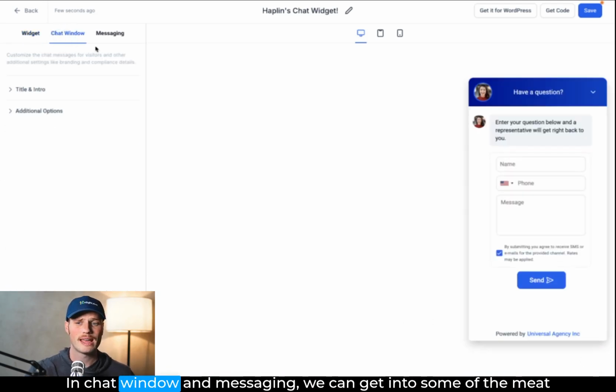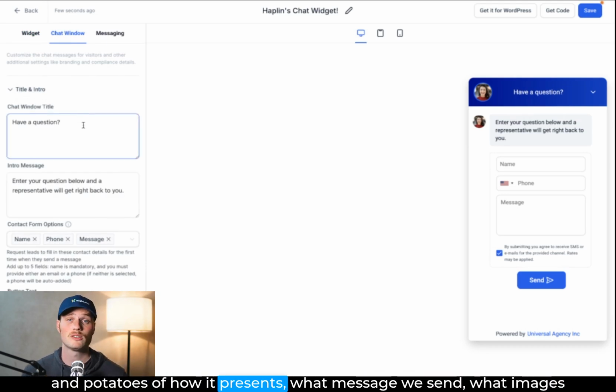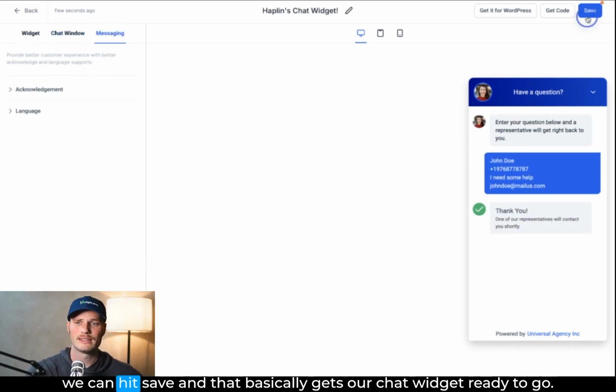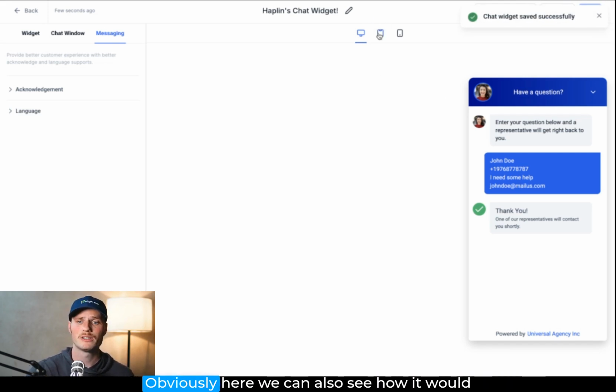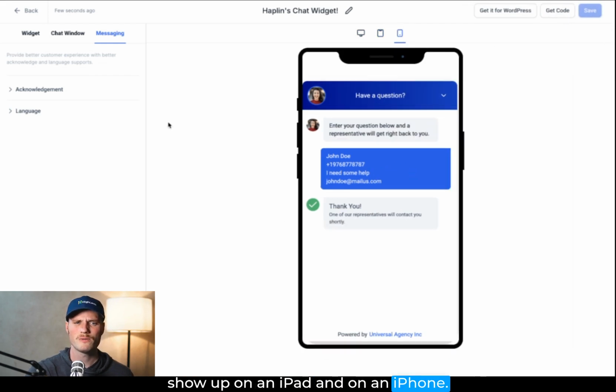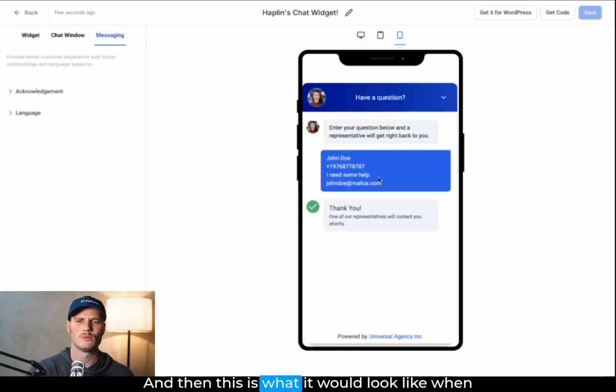In chat window and messaging, we can get into some of the meat and potatoes of how it presents, what message we send, what images we use. Once we have our chat widget set up the way that we like, we can hit save, and that basically gets our chat widget ready to go. Obviously here we can also see how it would show up on an iPad and on an iPhone. Over on the widget, this is what it would look like on the site, and then this is what it would look like when you actually have pulled the chat widget up.